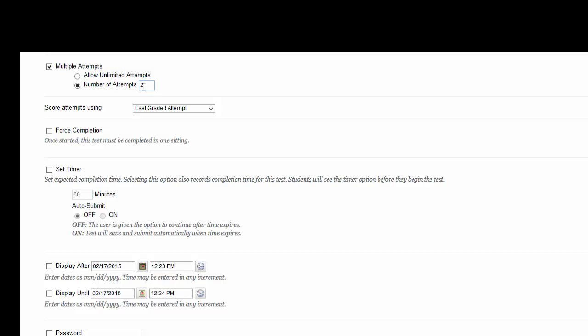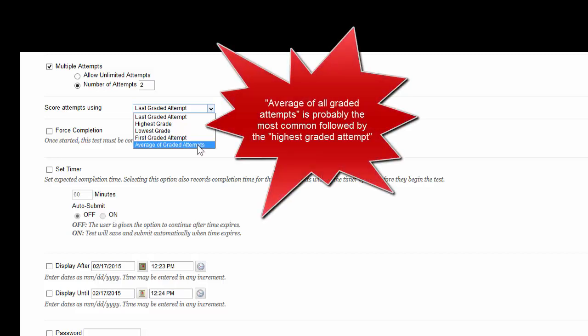Let's just do 2 for our purposes, and then you'll see this box pop up. This says score attempts using. This is how you choose which of the attempts they take will actually be their graded one. It's automatically set to last graded attempt, which means the last time they did it is the last grade they use. If you click on it, a drop-down list appears, and you have other options such as use the highest grade, use the lowest grade, first graded attempt, which is the opposite of last graded attempt, and an average of all graded attempts.